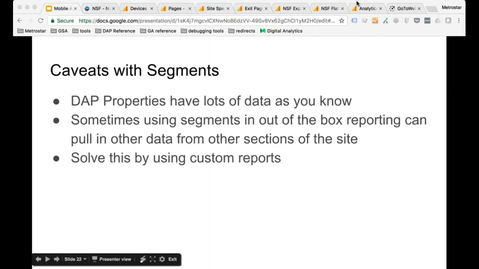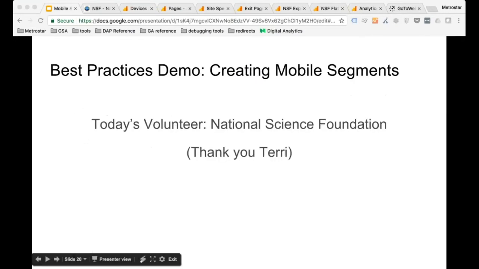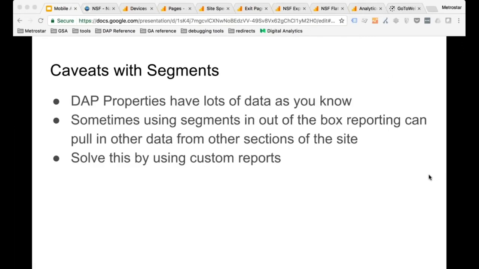I do want to point out with segments in general, DAP properties have lots of data, as you know. Sometimes we hit some issues where there are other website pages showing up when you use segments in out-of-the-box reporting. And you would solve this by using custom reports. We'll get into that more a little bit later. But I did want to call out sometimes within the out-of-the-box reports, you will see some other sites or sections of whatever site you're looking at bleed into the report.